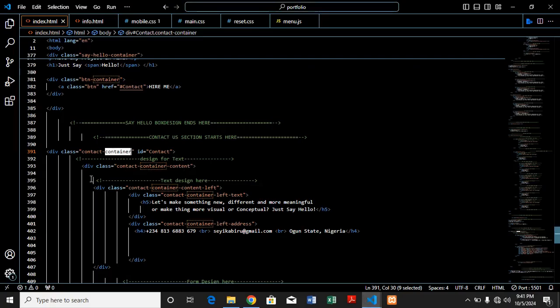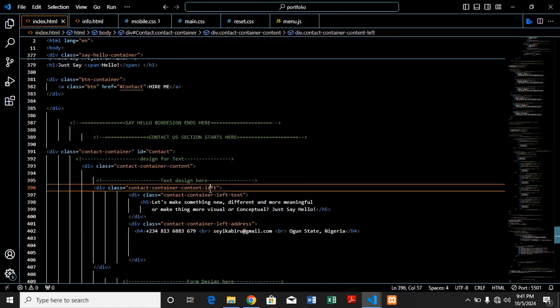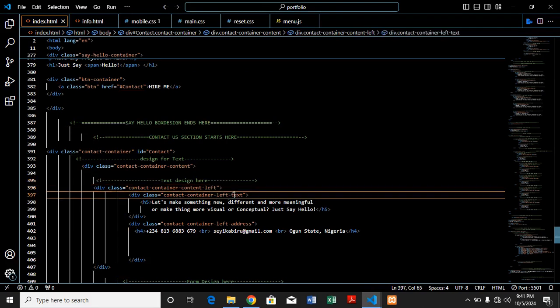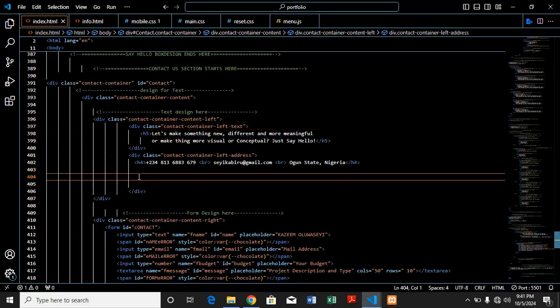We have the contact container content left. That left, we now have the contact container left text, contact container left address. We put all of those things inside different divs so that they can have their own class. Then after that, we have the contact container content right.